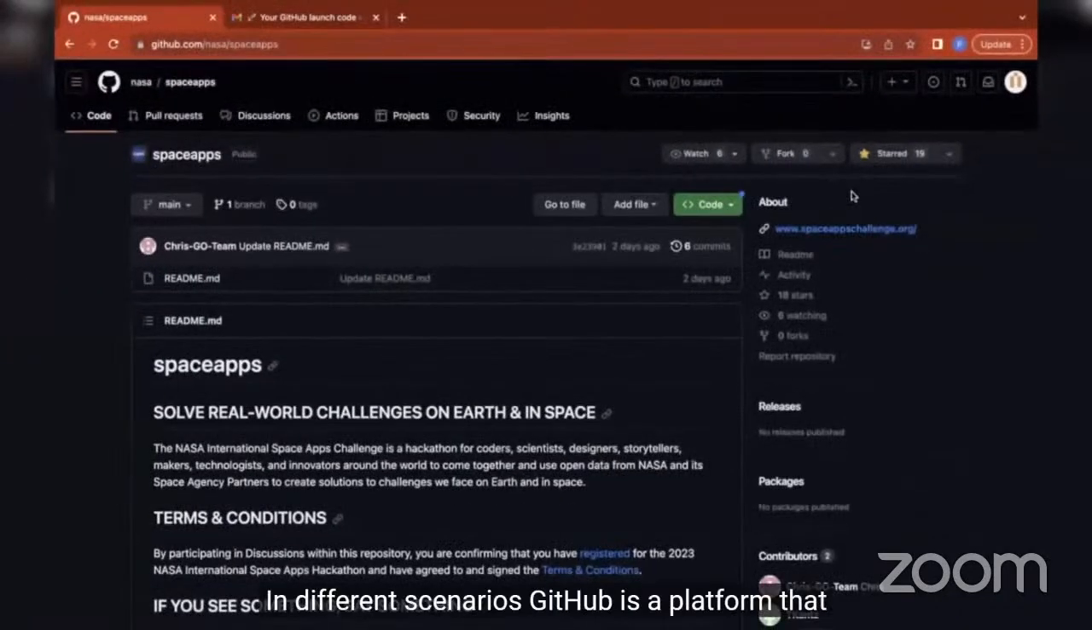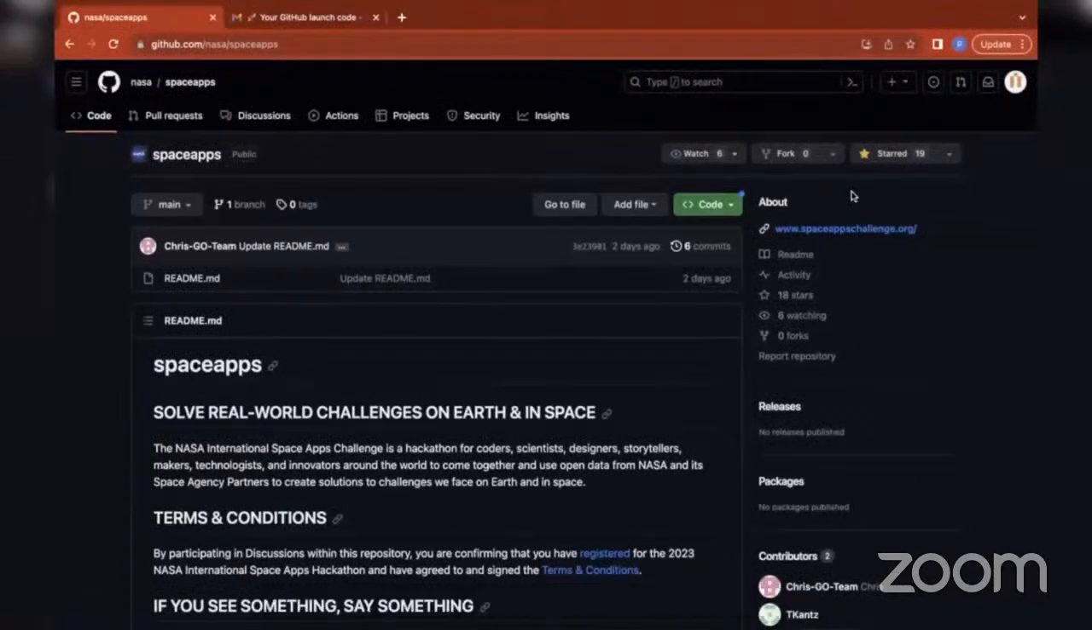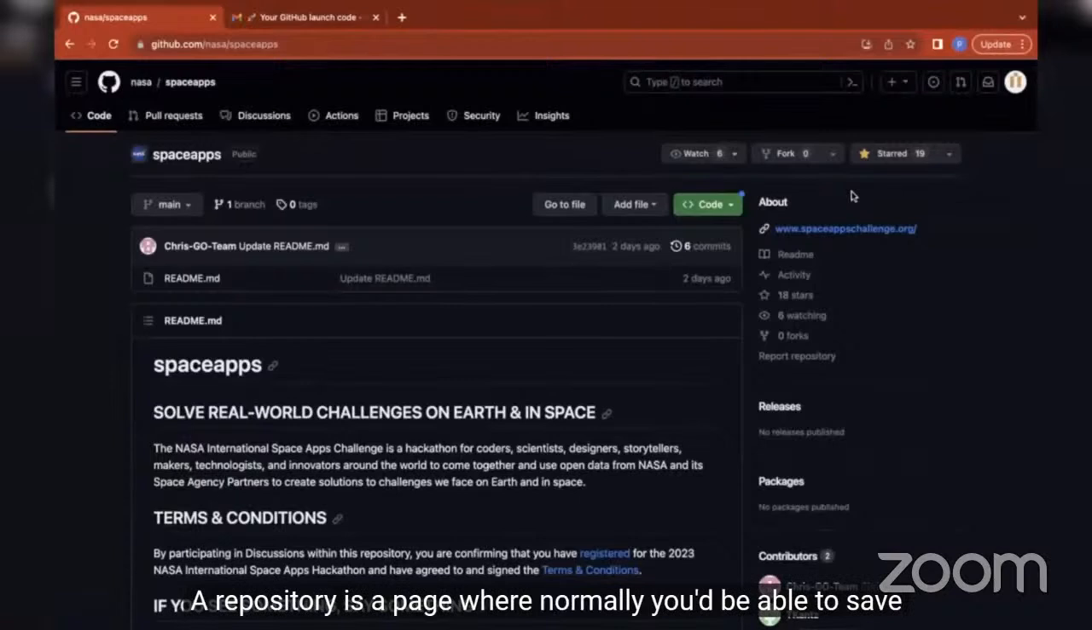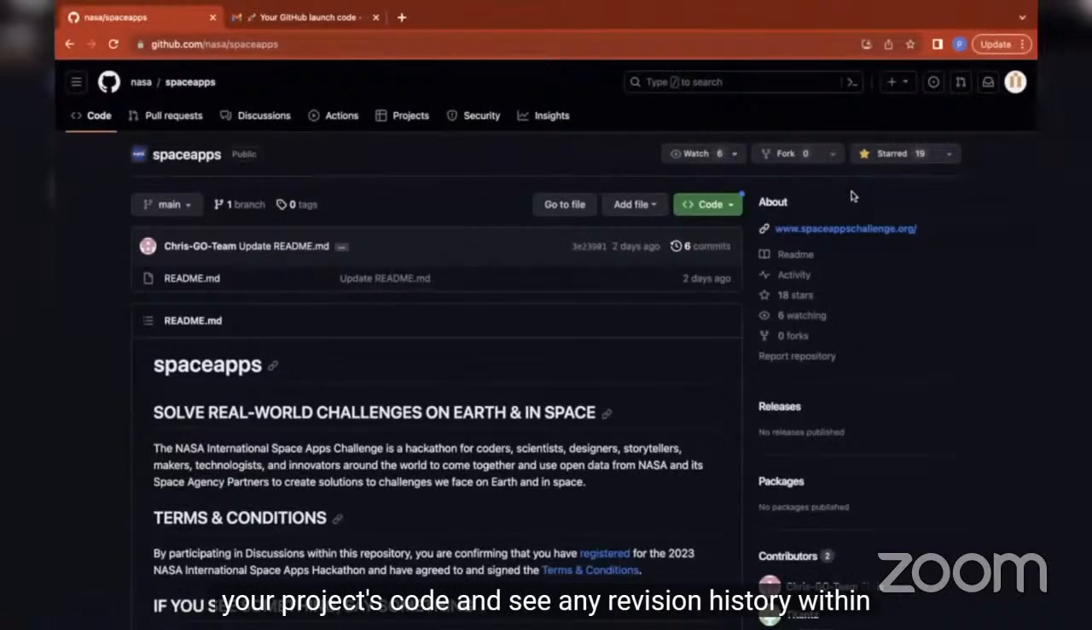In different scenarios, GitHub is a platform that is used to commit computer code to a project. A repository is a page where normally you'd be able to save your project's code and see any revision history within your project, but we won't be committing any code today. This repository or homepage for your project is where you can access discussions.